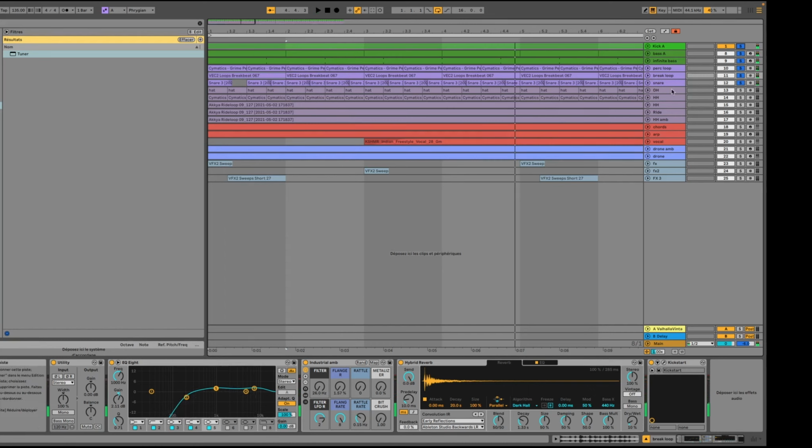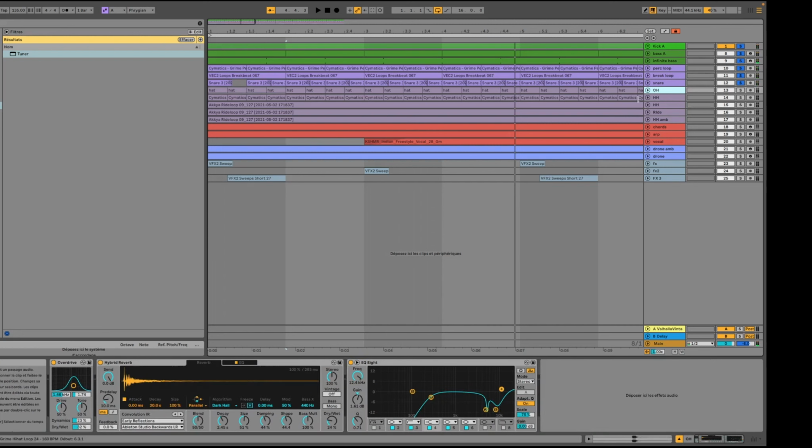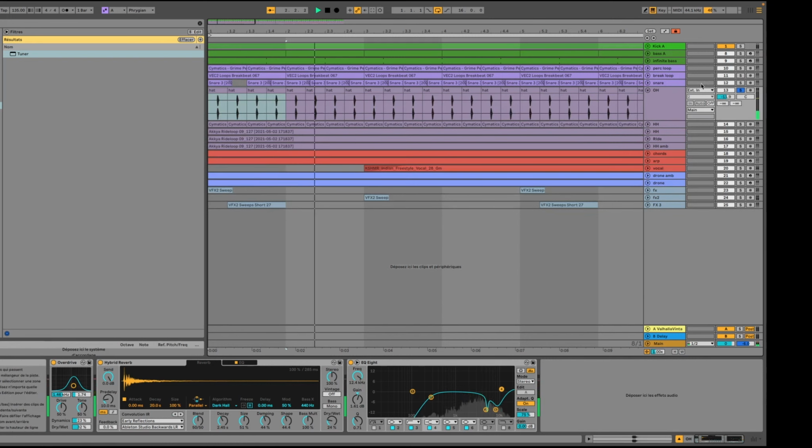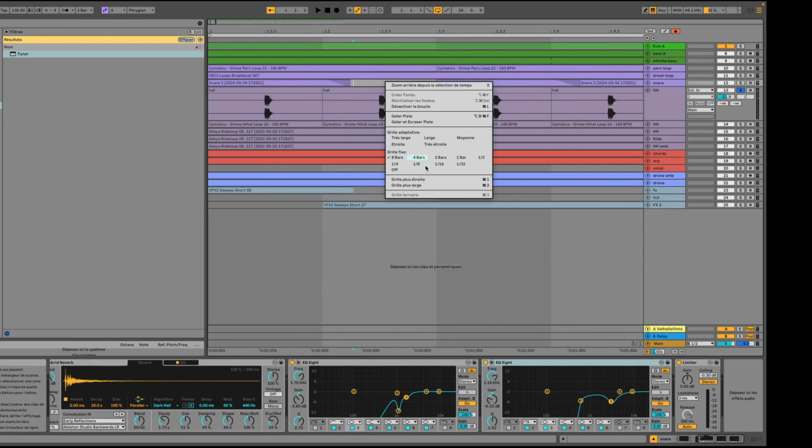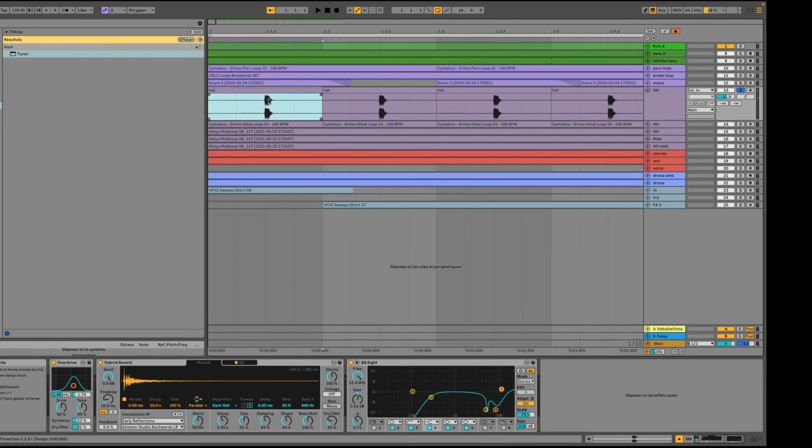So then we have our hats. I have one simple hat. Same thing, it's really about choosing the right sample. Here, same as the snare, it's just a short sample, a short hat, and then a bit of saturation to get the noise.